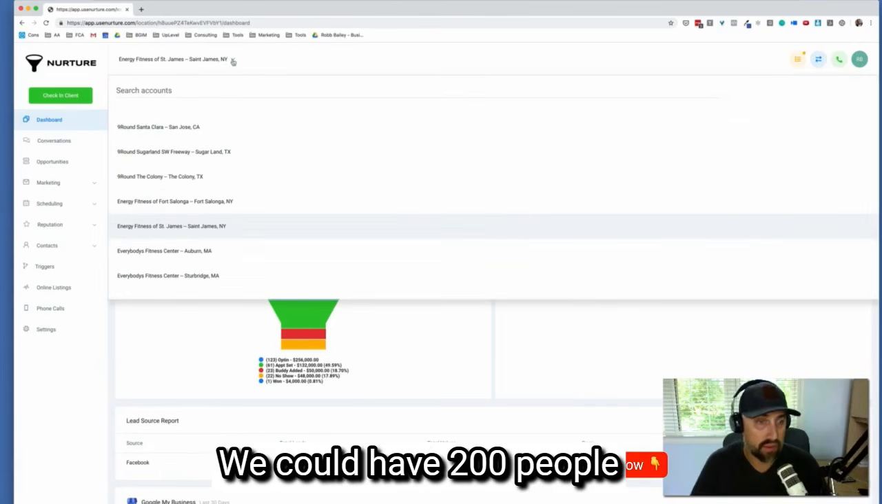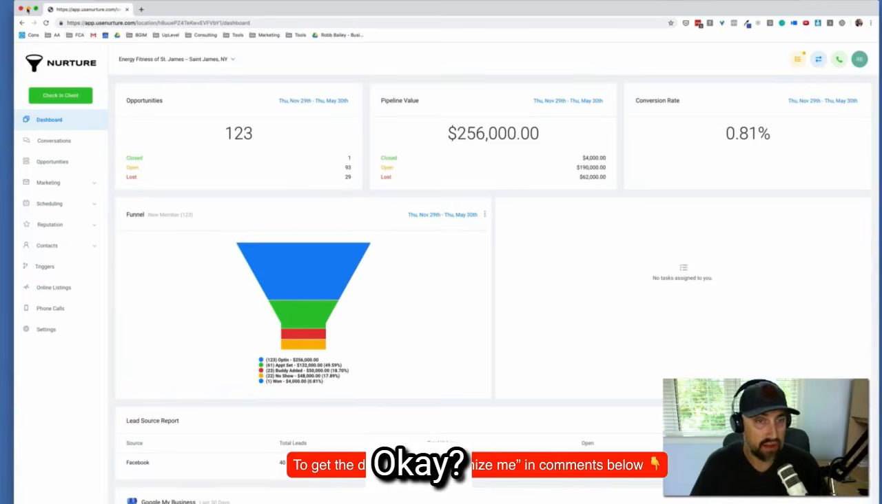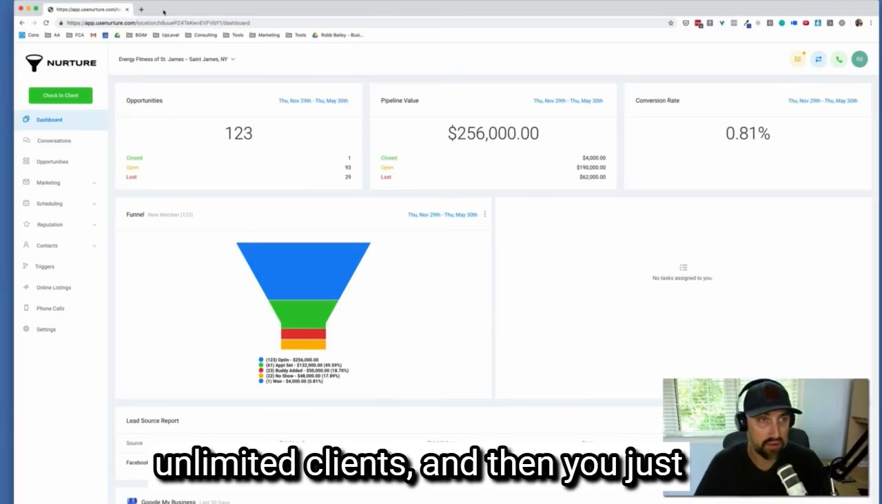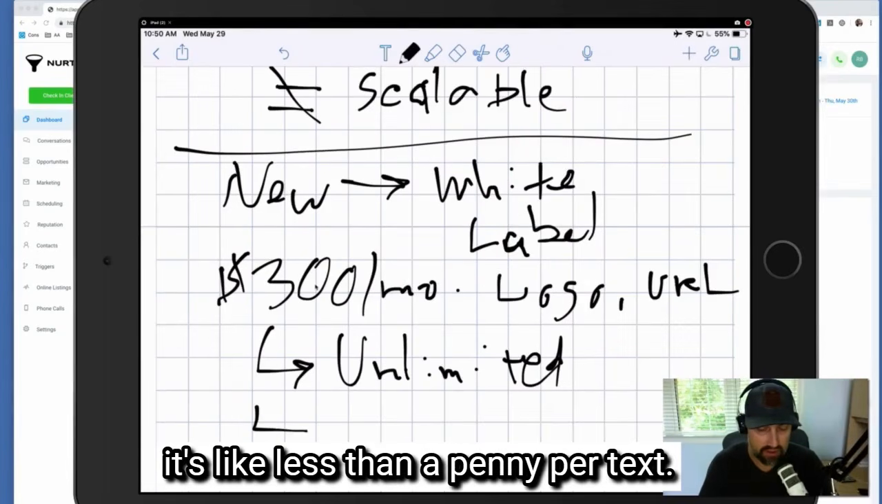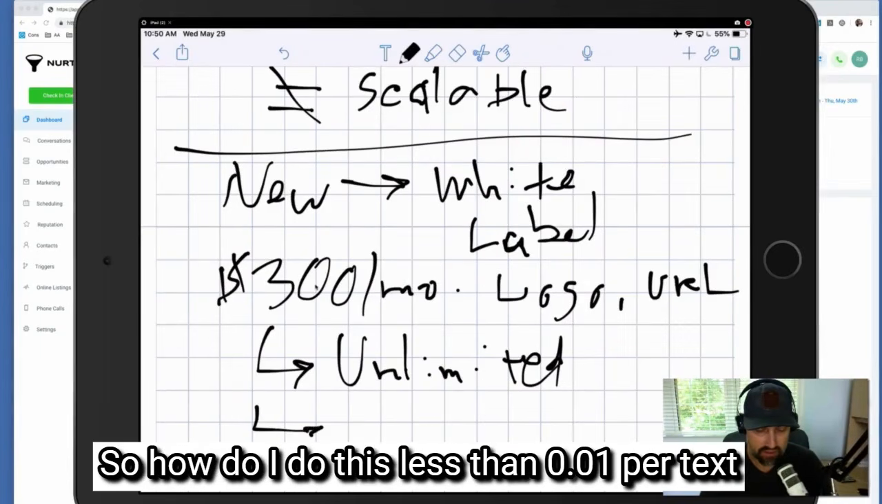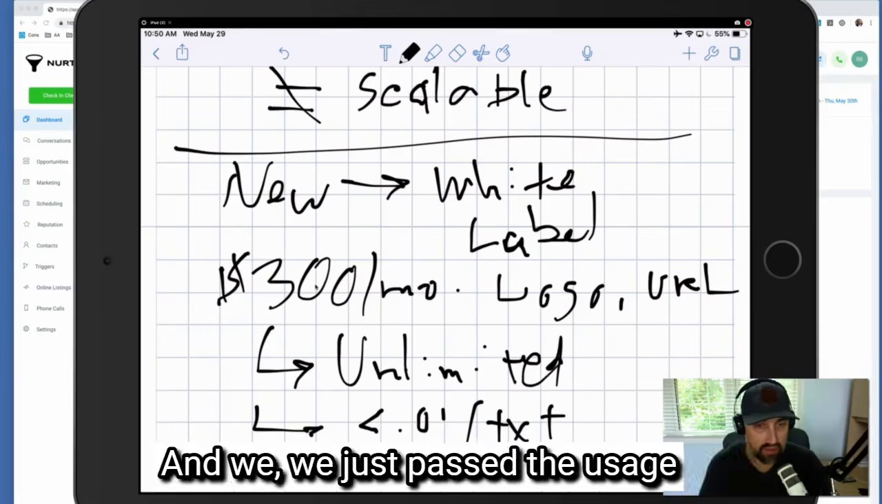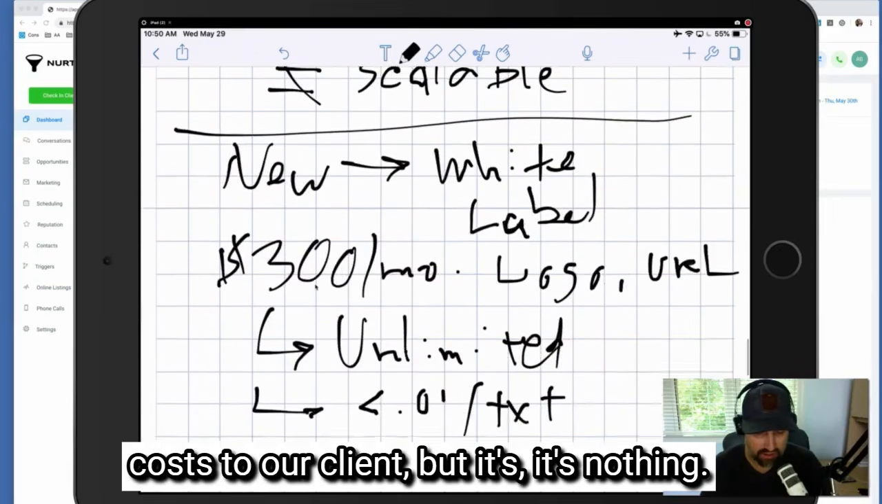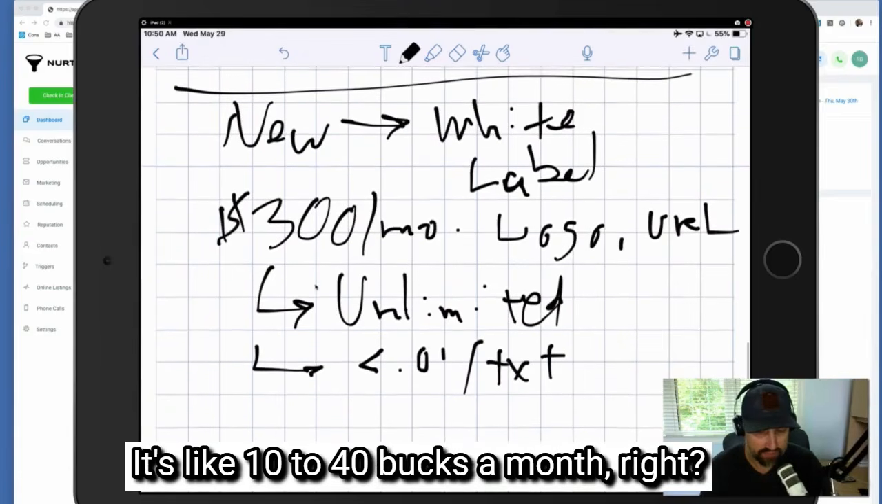And we could have 100 people in here. We could have 200 people in here, 300 people in here. All we have to do is pay for the Twilio usage, okay? So it's $300 a month for unlimited clients. And then you just plug in your Twilio account, and it's less than a penny per text. So how do I do this? Less than 0.01 per text when you plug in your Twilio account, right? And we just pass the usage costs to our client, but it's nothing. It's like 10 to 40 bucks a month, right?